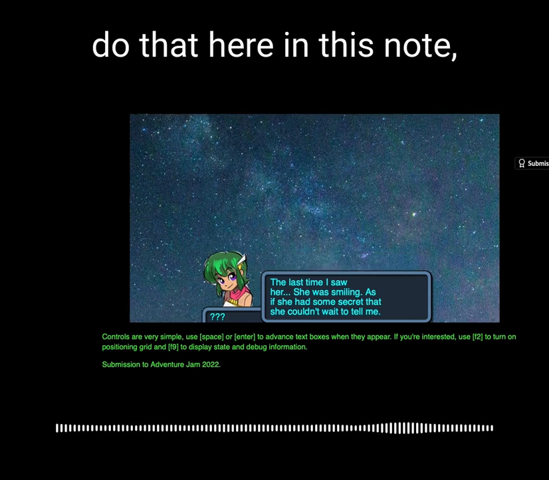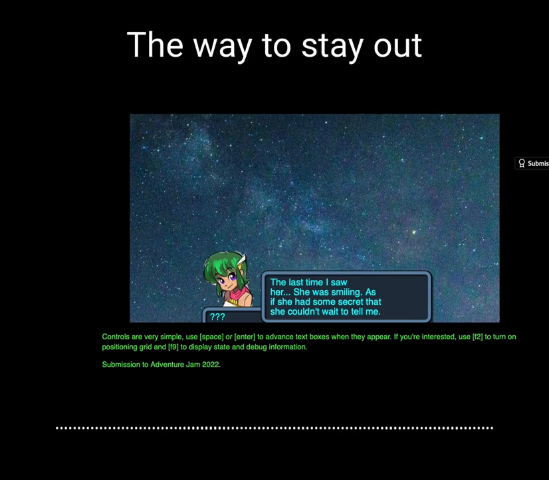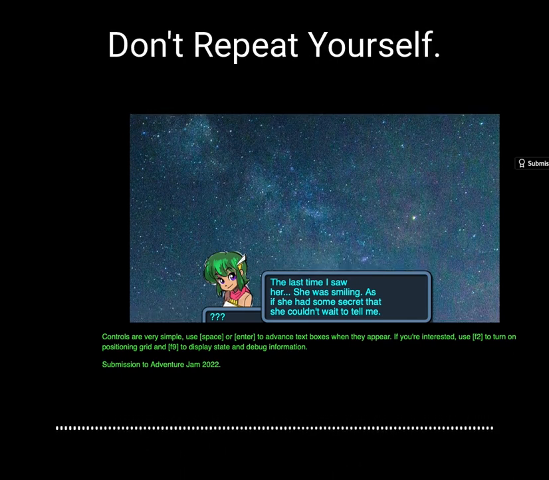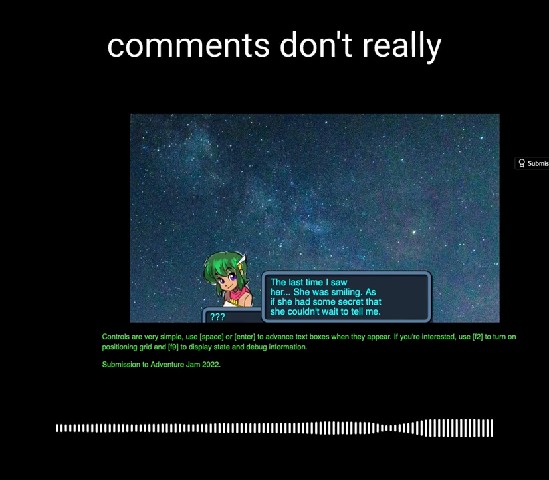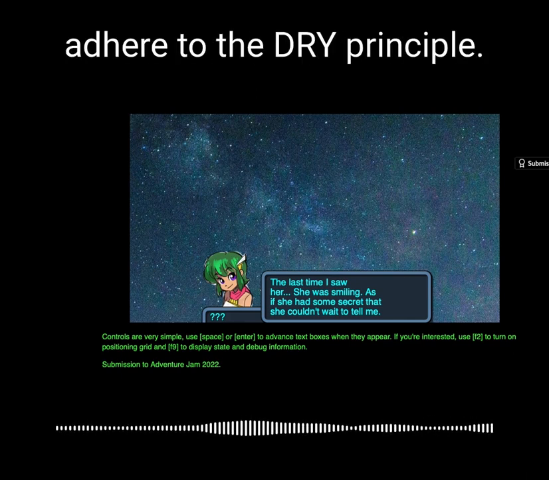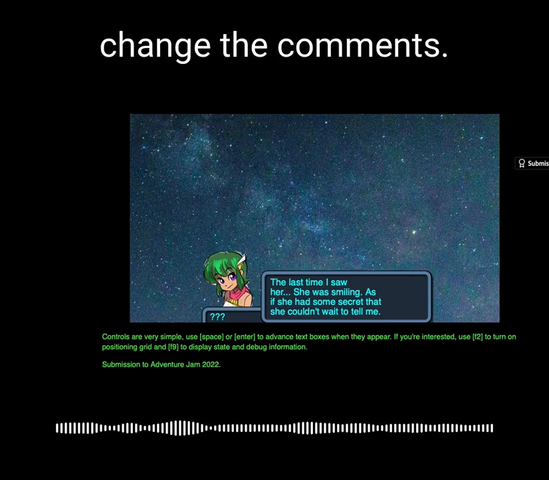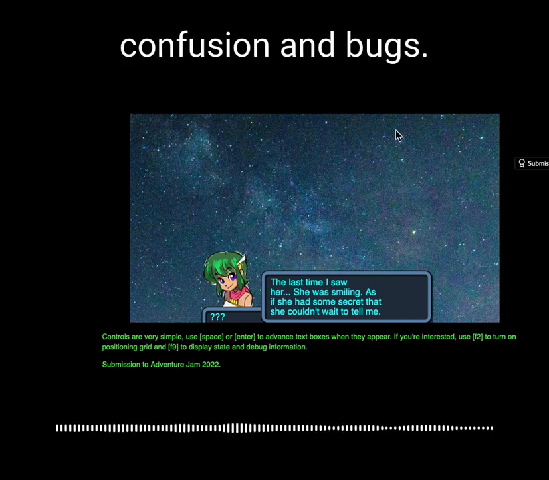I don't discuss how to do that here in this note, but this is a goal you should keep in mind. The way to stay out of trouble is to use the DRY principle. Don't repeat yourself. Make changes in only one place. The reason that code comments don't really work is that they don't adhere to the DRY principle. You can change the code and you can change the comments. Eventually one of them gets out of sync and the result is confusion and bugs.